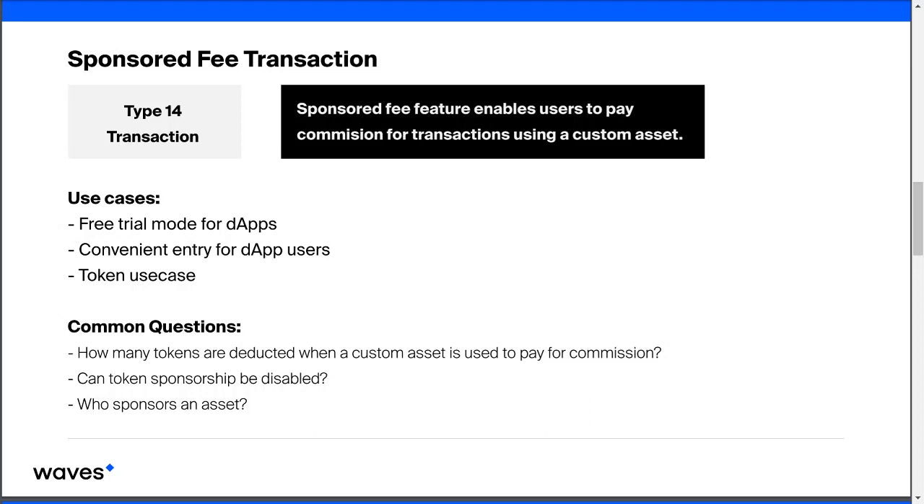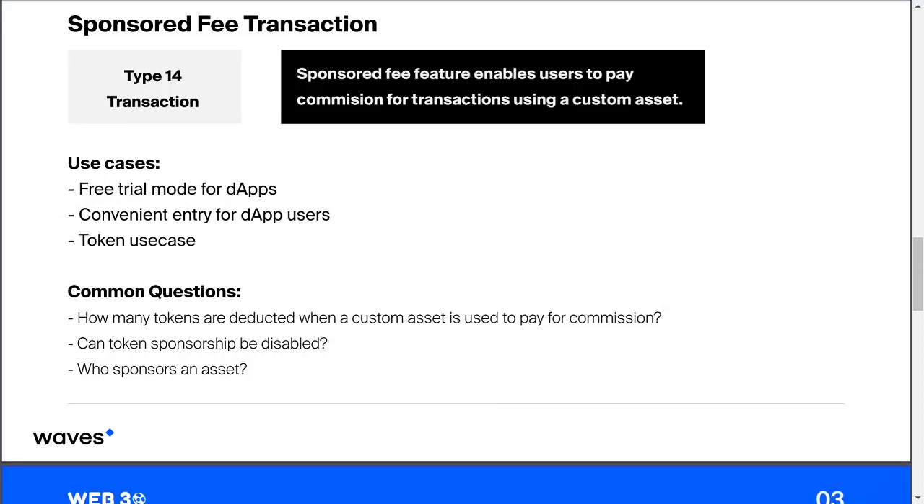Can a sponsored asset be disabled? Yes, you can decide to unsponsor your asset and it will become a normal asset. Also, who sponsors an asset? Only the issuer is currently allowed to sponsor an asset.